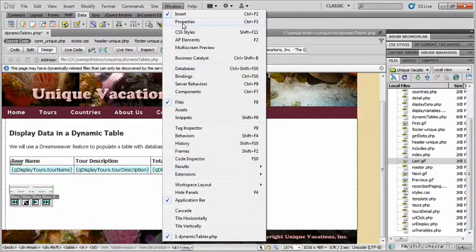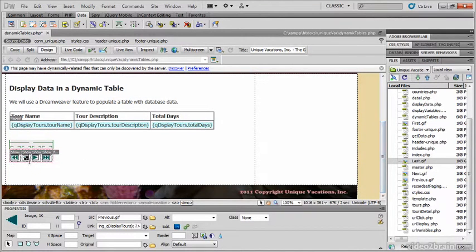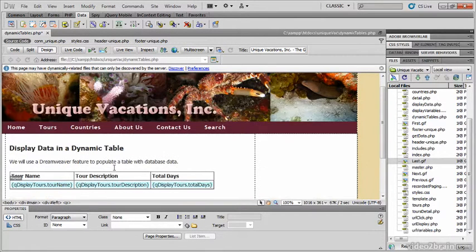If you wanted to do that, I'd want to open up the Properties area. And what I would do is select the image, and within this section under Source, I would just place a different image. Make sure you're not modifying this link area in any way, or this record set navigation bar will not work correctly. So we have our dynamic table displayed.